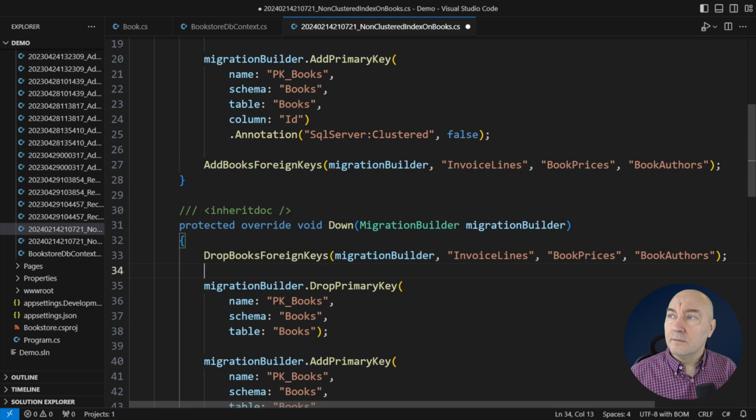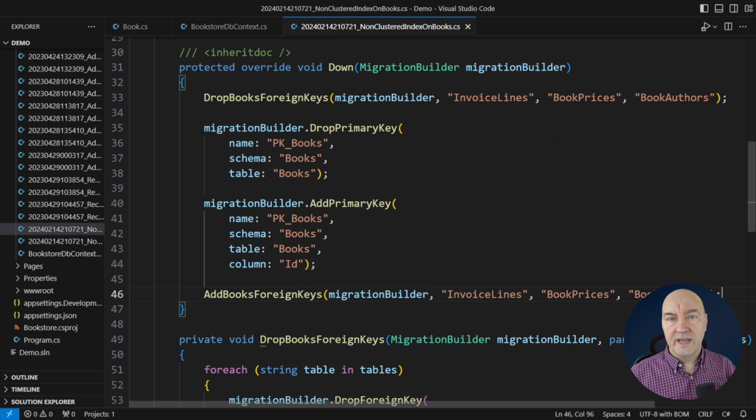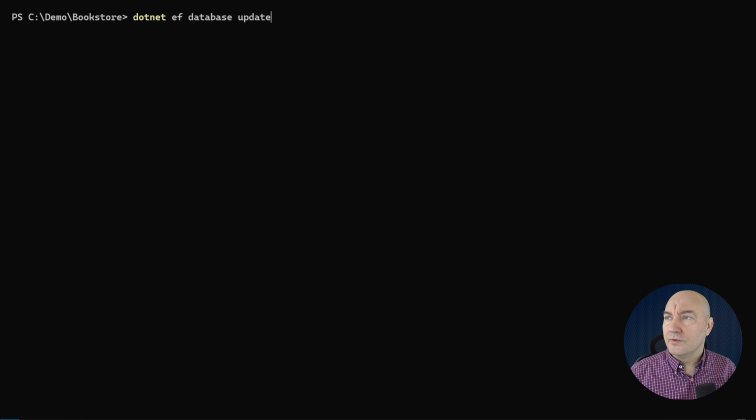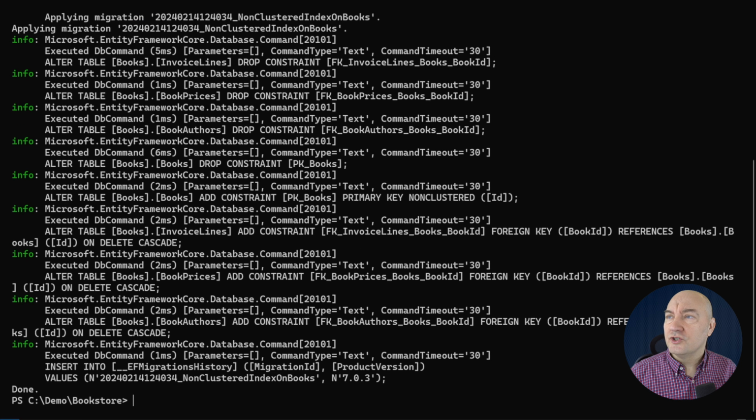But that is not all. I must repeat the process in the rollback migration. In case that I change my mind and want to reinstitute the clustered index back in the books table, I must drop all those foreign keys again, then add the clustered index to the books table, and then add the foreign keys back once more. The moment of truth. I'm applying the migration.